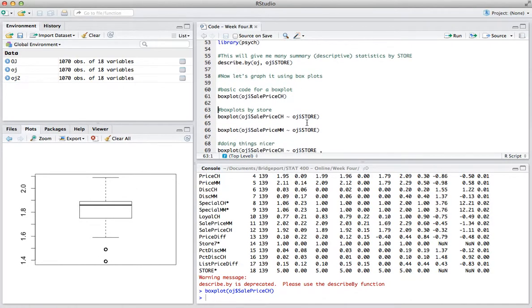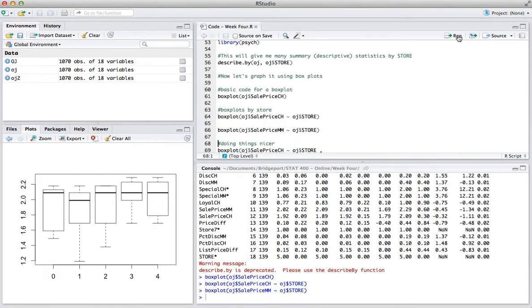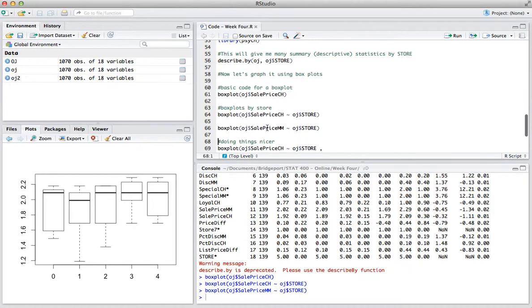Okay, so now we want to do the price of Citrus Hill by store. All we have to have is this little squiggly sign, which signals by, and then store. Let's run this. Here we have the box plots of Citrus Hill by store. Copy and paste this code down here. All you have to do is go from Citrus Hill to Minute Maid, run this, and now you have the prices for Minute Maid. Pretty simple.